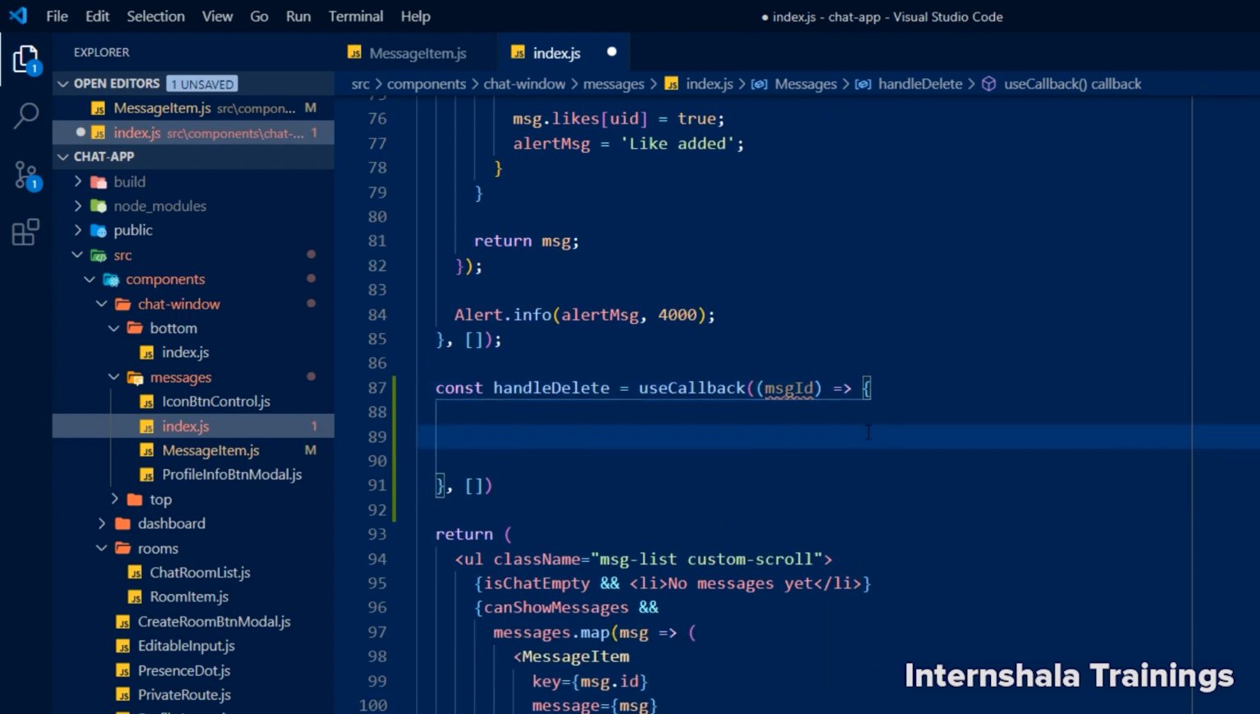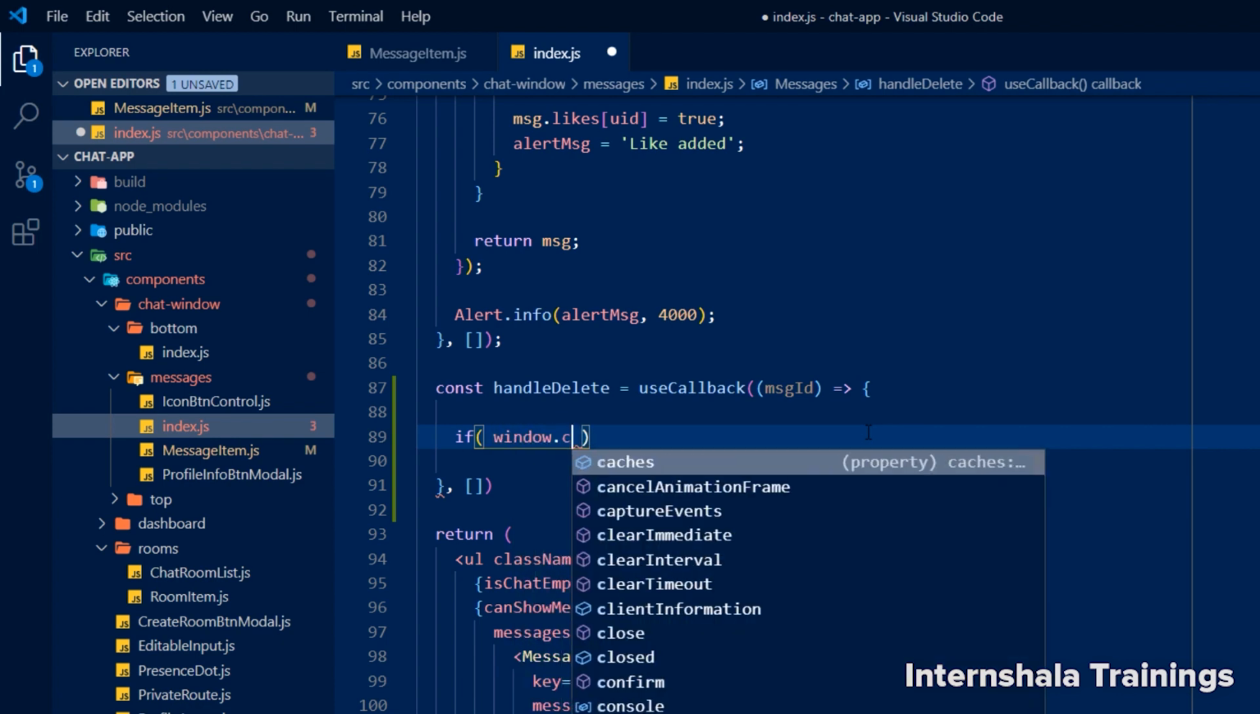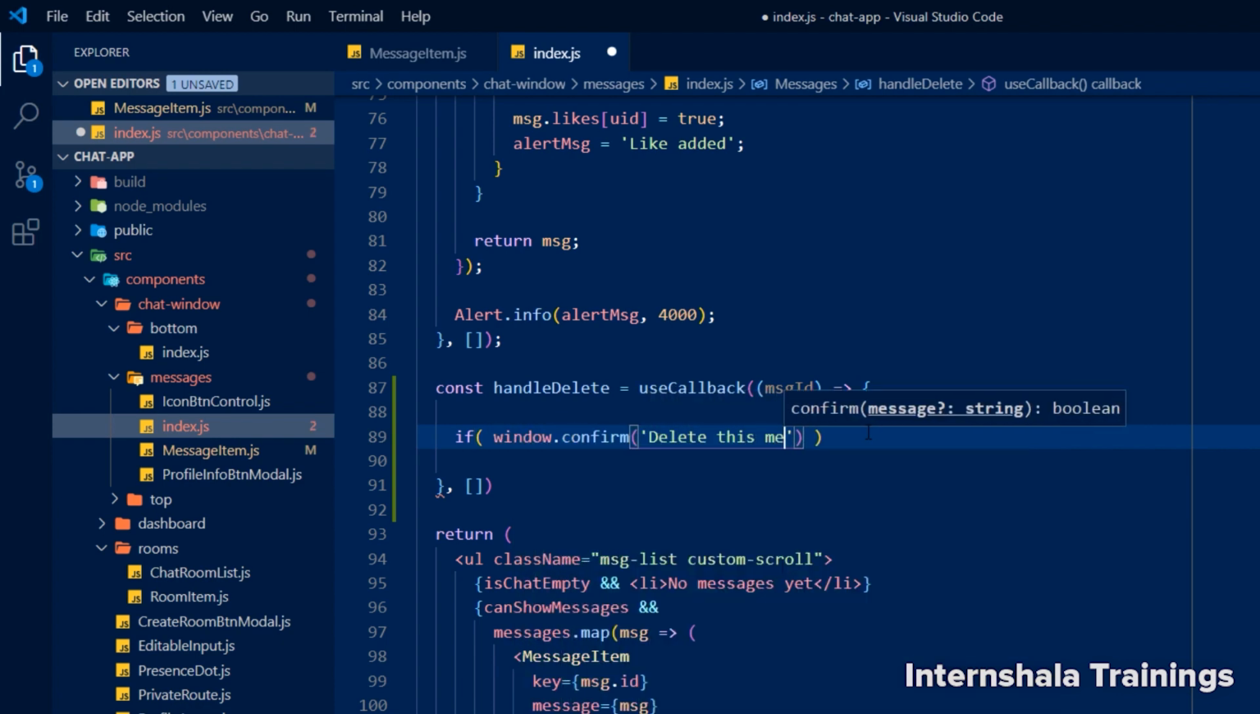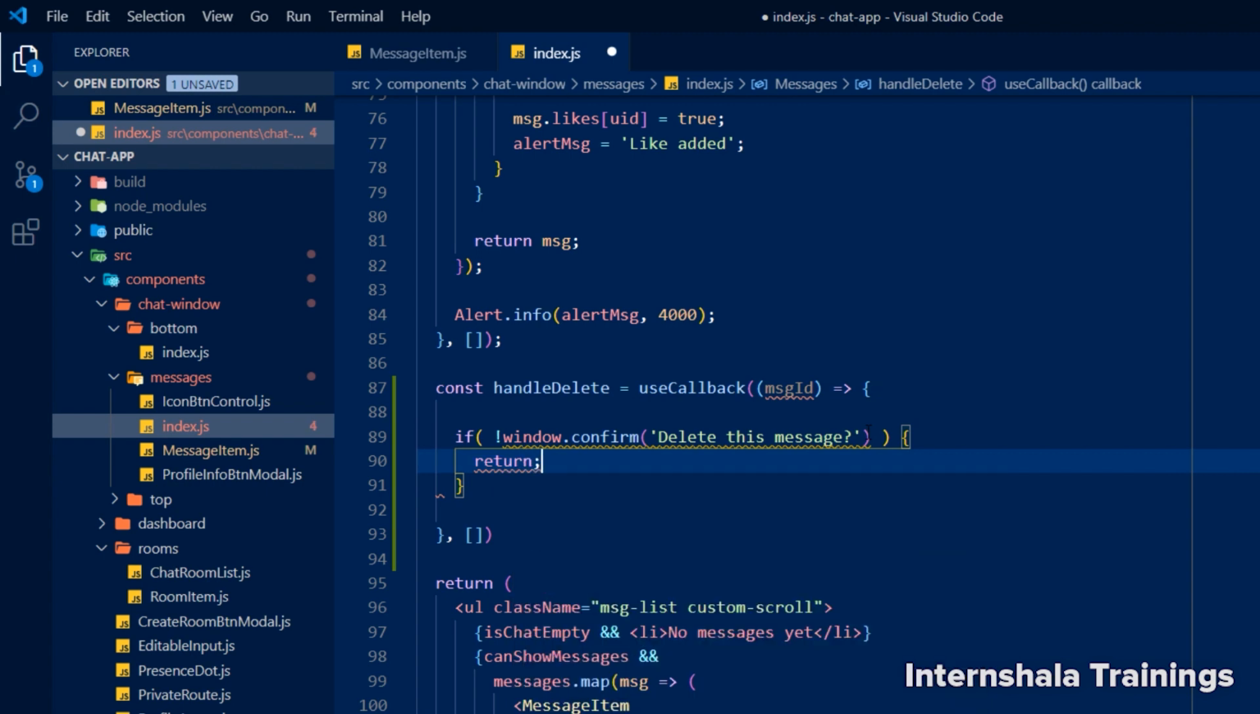In the first place, we will ask if the user really intends to delete this message. Maybe he just misclicked it. So we're gonna ask window.confirm, delete this message. So if the user clicks on no, then we're gonna simply return from this function.